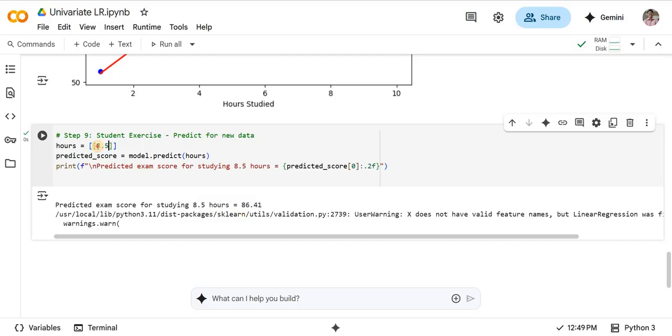Similarly, you can predict it for any number of hours. Suppose 11 hours, the student will get about 98 as their score. So like this, we have tried out simple linear regression for the given data set.